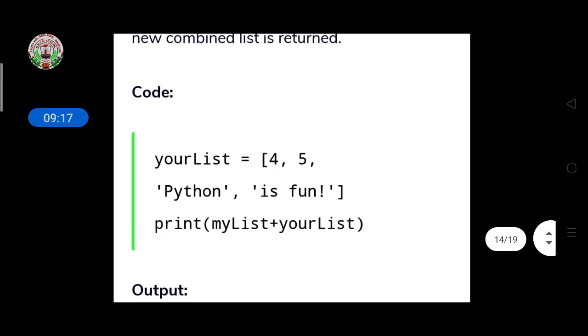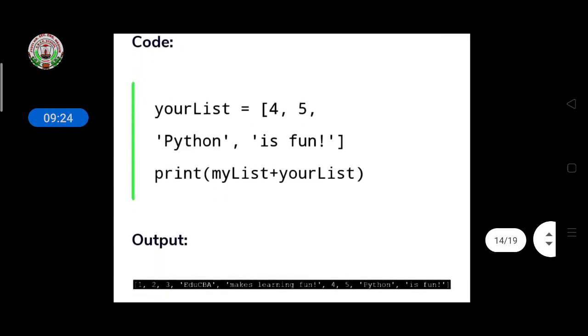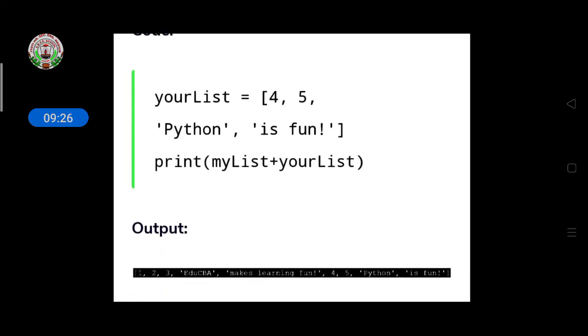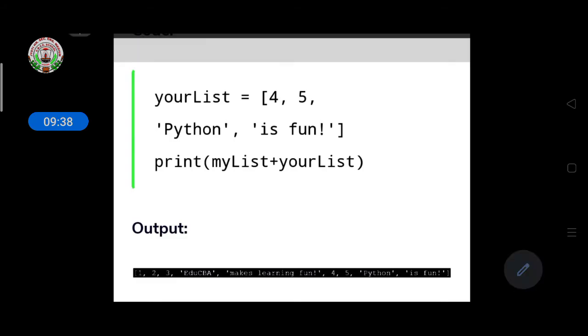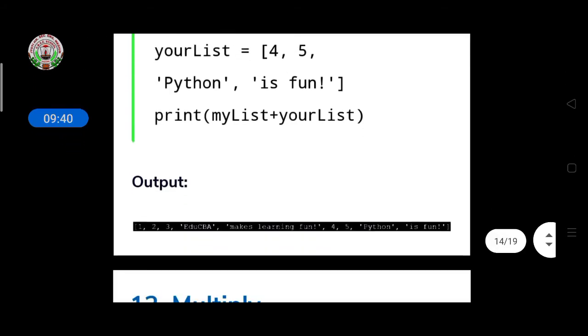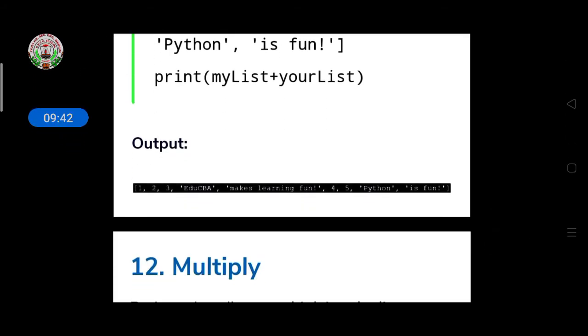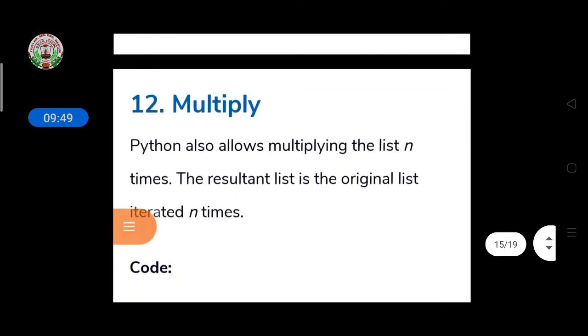If you want to merge two lists, here your list is given, 4 and 5, Python is fun. If you want to add mylist to your list, first you have to call mylist, then give the concatenation sign, which is plus, then your list data 4, 5, Python is fun. So like this, first mylist data will display, after that 4 5 Python is fun, your list. Both are concatenated together.